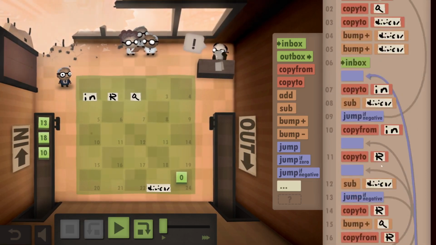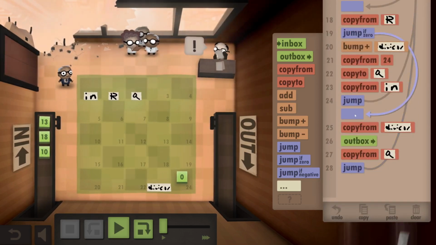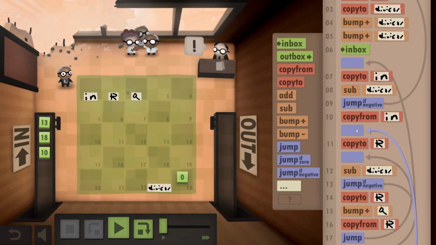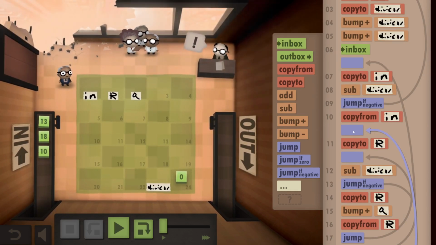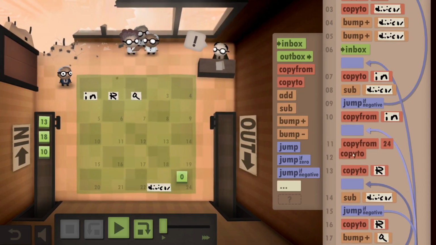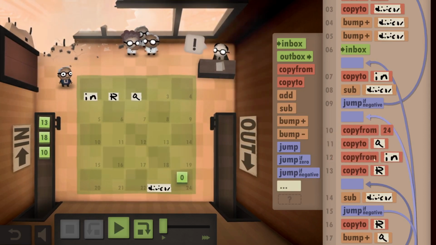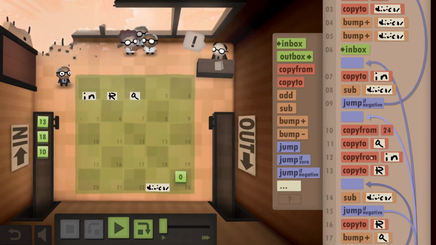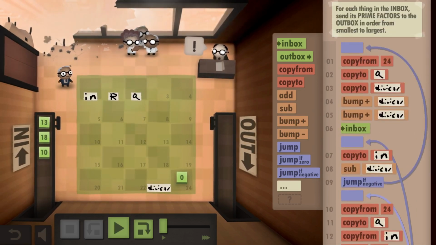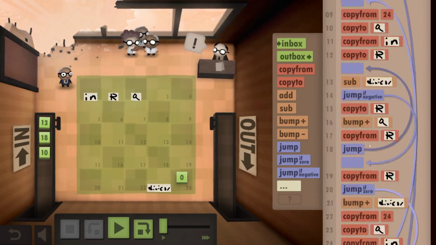Let's see, where do we jump here? Right after inbox. Where do we jump here? Okay, this is our division loop. So maybe before we divide, yeah, every time we divide, let's copy from 0 and reset our quotient. And now we need to copy from in so that we don't have to reset the quotient here because we are resetting it before using it.